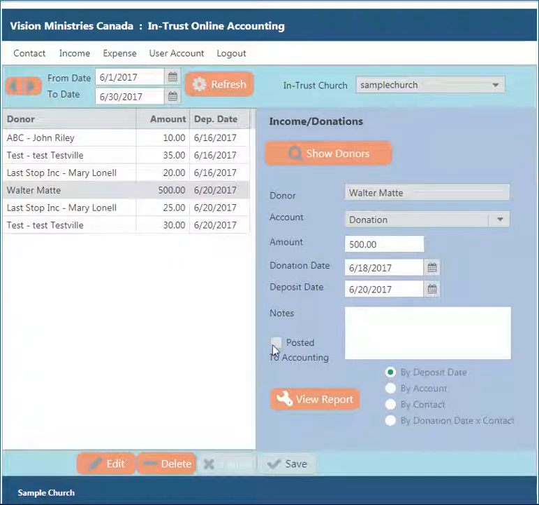You'll notice there's a field in here that says posted to accounting. You're going to enter your donations here, and once you've finished your month, Vision Ministries is going to take the information and put it into the accounting system and reconcile your accounts and your bank, etc. And this donation will be marked with a checkbox in here saying posted to accounting at that point in time when they've done that work.